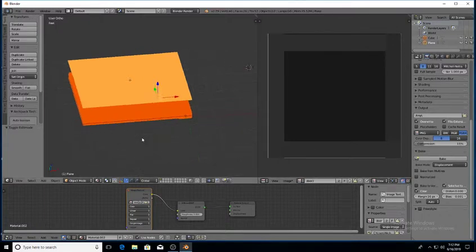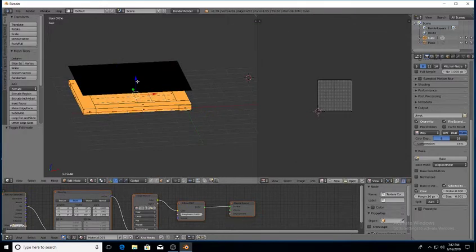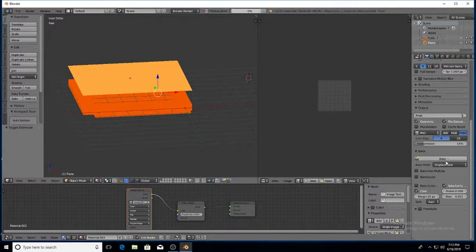Wow. Okay, so let me grab this bottom one here. Grab this here. I'm just going to drag it down a little bit. Grab this top one. Let's try baking displacement again.